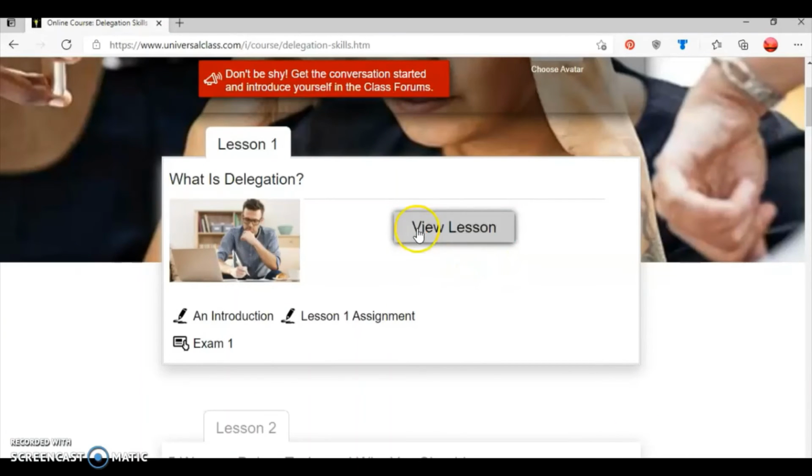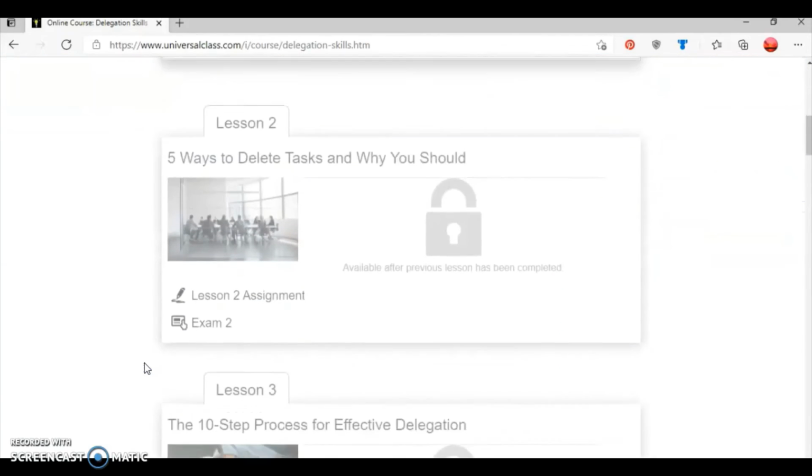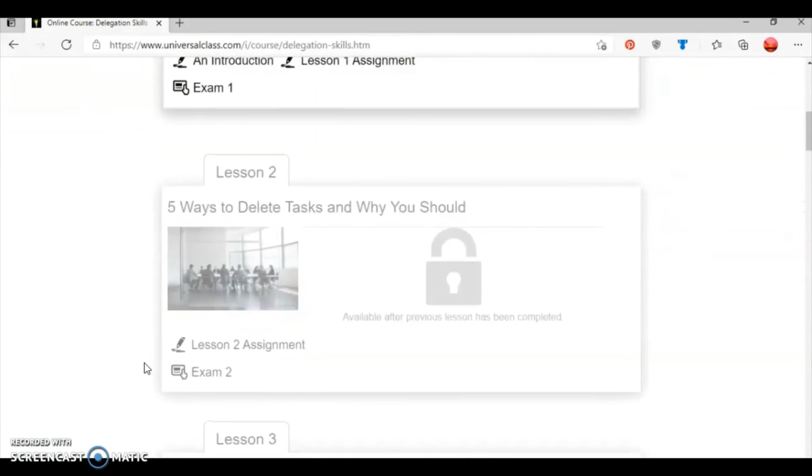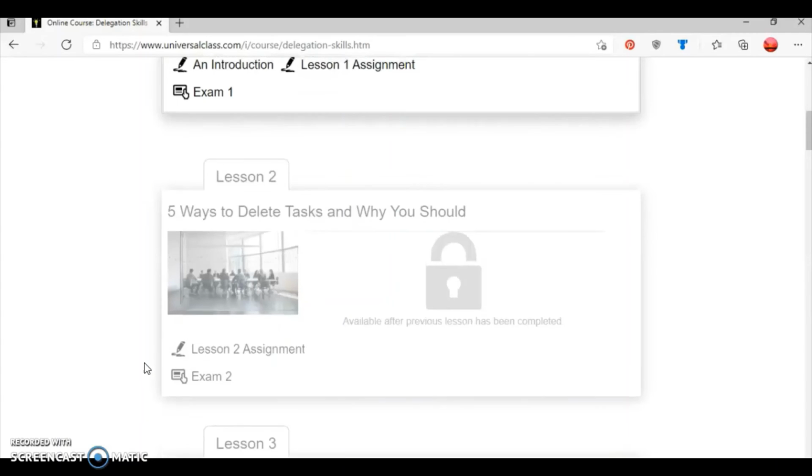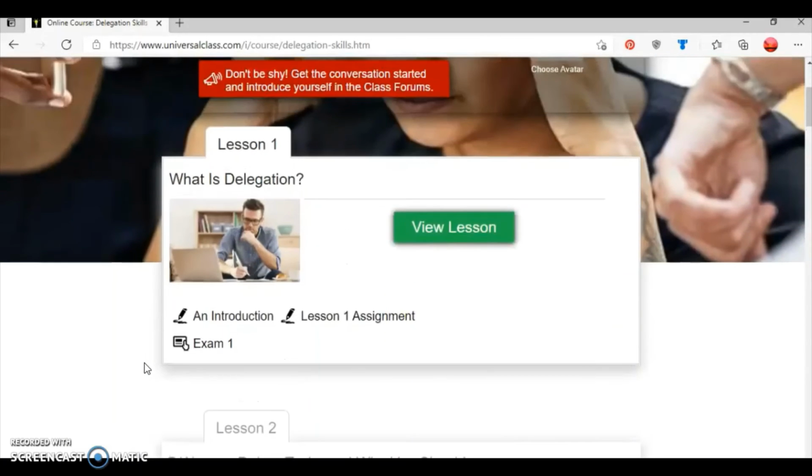Once you complete each lesson, more lessons will open. So once I complete lesson 1, view the first lesson, introduction, assignment, and take the exam, then lesson 2 would open, then lesson 3, and so on. The main thing is that with all these lessons, you do have to complete them in order. That means reading the material as well as taking an exam and doing any extra assignments.